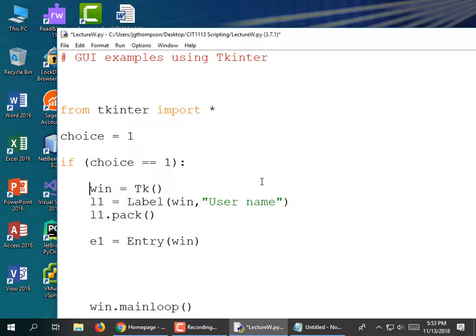There's nothing magic about the word win. That's just what I named my window. A lot of examples I saw called it root or master. Win seems easy to type to me, so I went with win. And then we need to pack that as well. E1.pack.